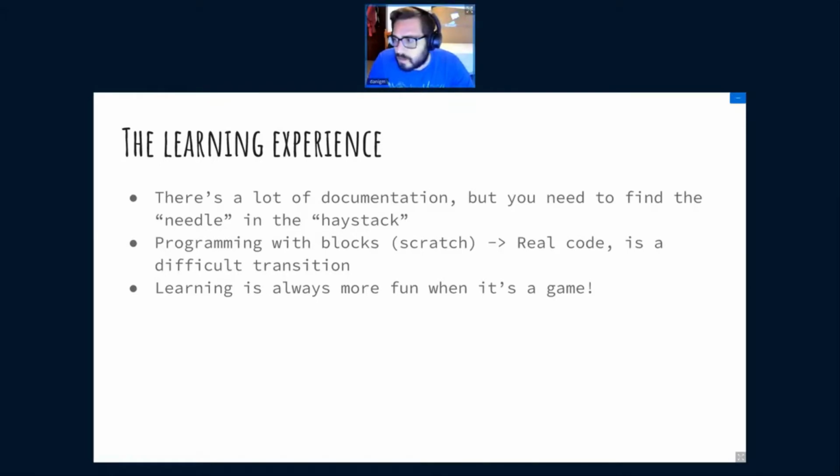And learning is always more fun when it is a game. So here we have gamification. We know that it is always easier to learn when it is a game, so we can use this to try to improve the learning experience for kids.